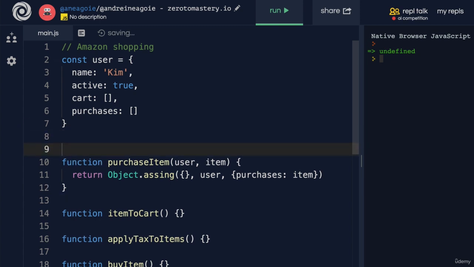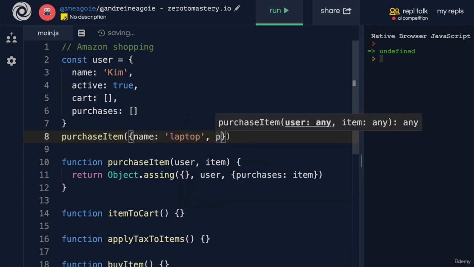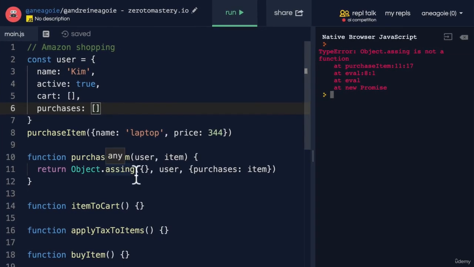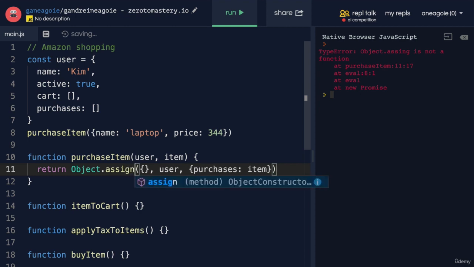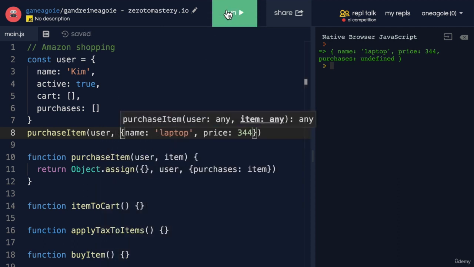So if I call purchase item here, and I give it, let's say name is laptop, and the price is $344, nice and cheap laptop. If I run this, I get object.assign is not a function, because I'm not spelling it correctly: assign. That's better. Let's run this. Hey, look at that. I get something back, but something's not working. And that's because, remember, I have two parameters here, and I need to pass the user into purchase item. So let's add the user in here and hit run.